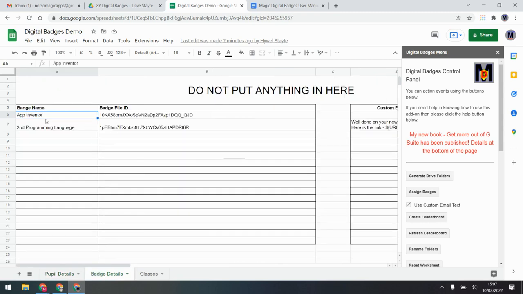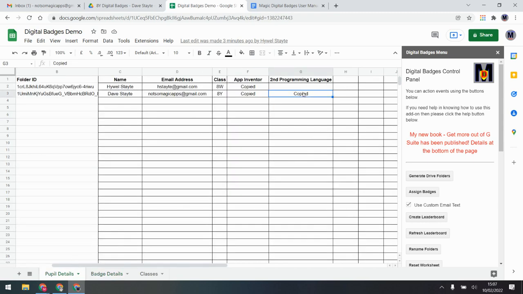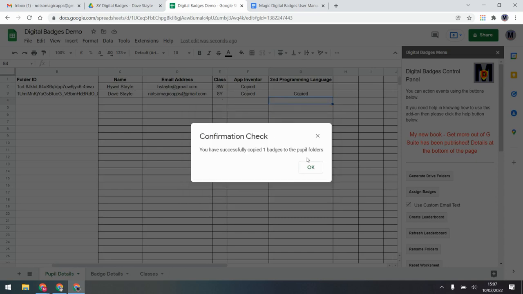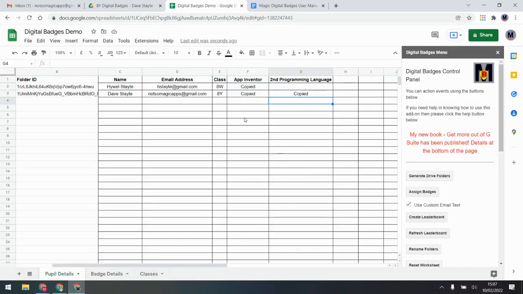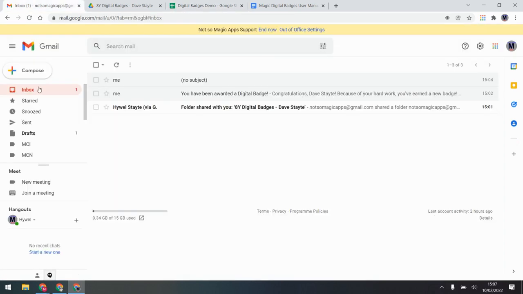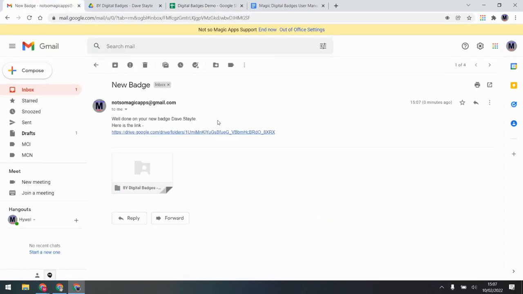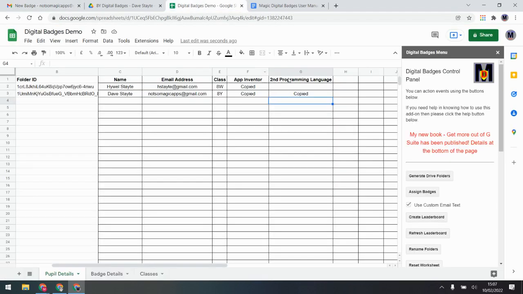So what I can do to show you what it should have done is actually, if I, so it's badge details, second programming language. So if I actually delete that from there and I put a Y in instead, okay, and then I press assign badges custom email. This time it will work because it's the right badge. So let's run that. It will copy that, and actually in that pupils folder there'll be 2 of those now. But if I now go to the email, check the email. Here we go, new badges. Well done on your new badge, Dave Stay. Here's the link, so you can adjust your badge in your email like that, no problem. Okay, so that's those ones.